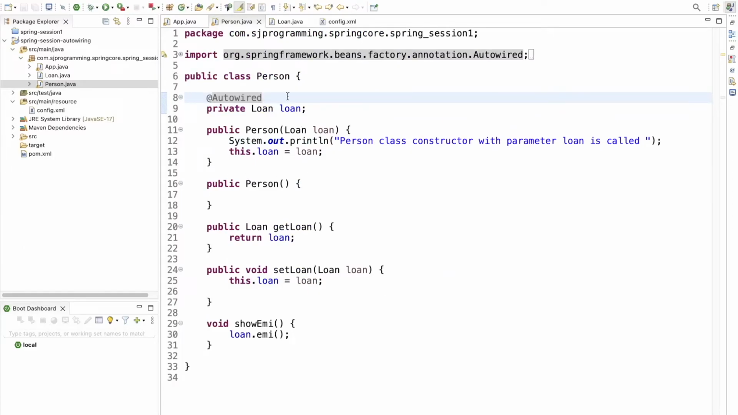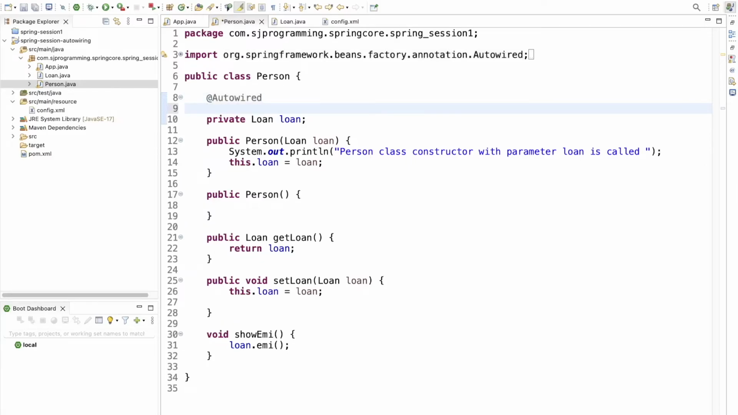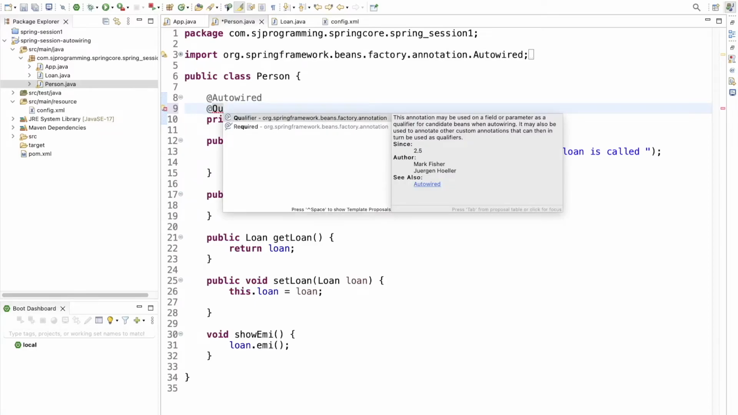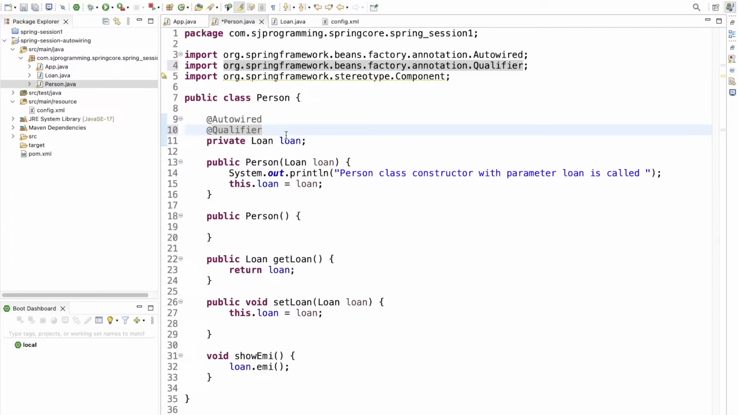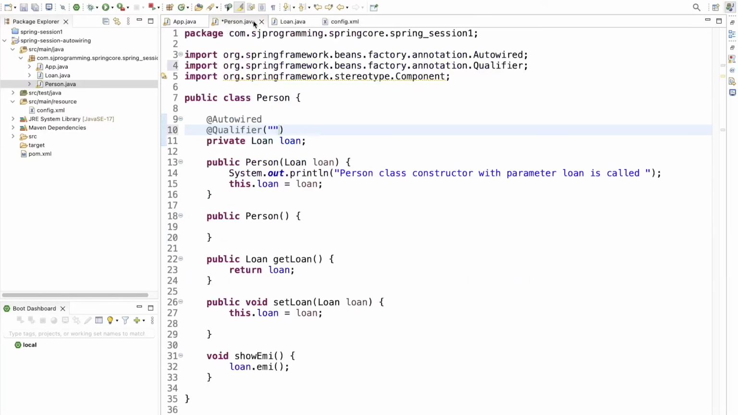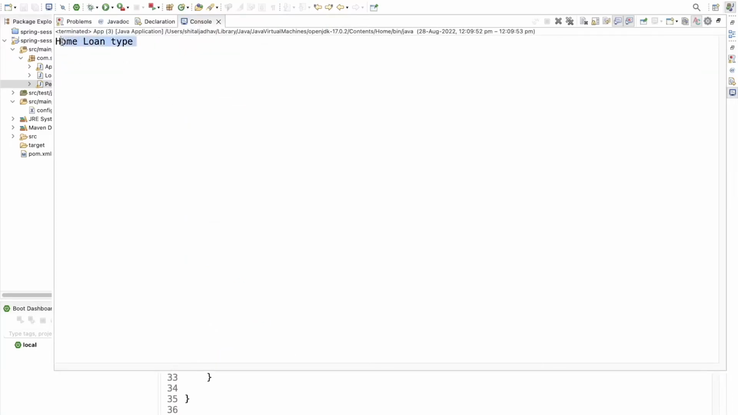Okay, so for that you have one more annotation, the @Qualifier annotation. Inside this @Qualifier annotation you have to mention which bean you want to qualify. Okay, if we go to our config.xml, let's suppose now you want this homeLoan. So let's go to our Person.java and here you can write homeLoan. Okay, and save. So if we run now, see here we are getting the home loan type, right?